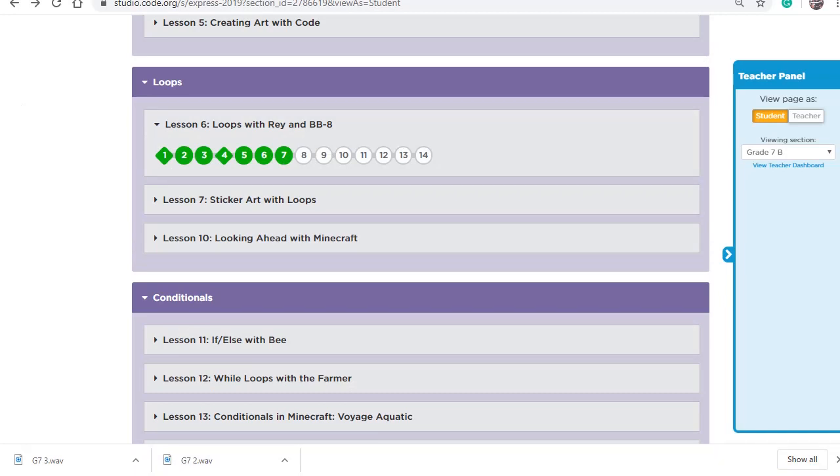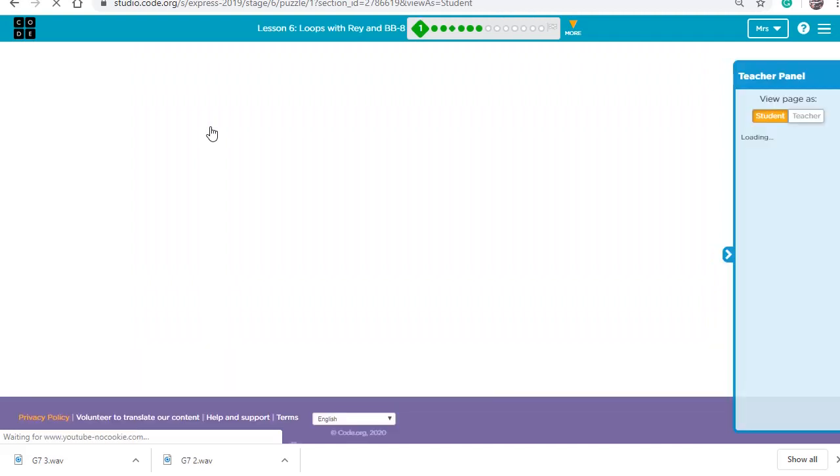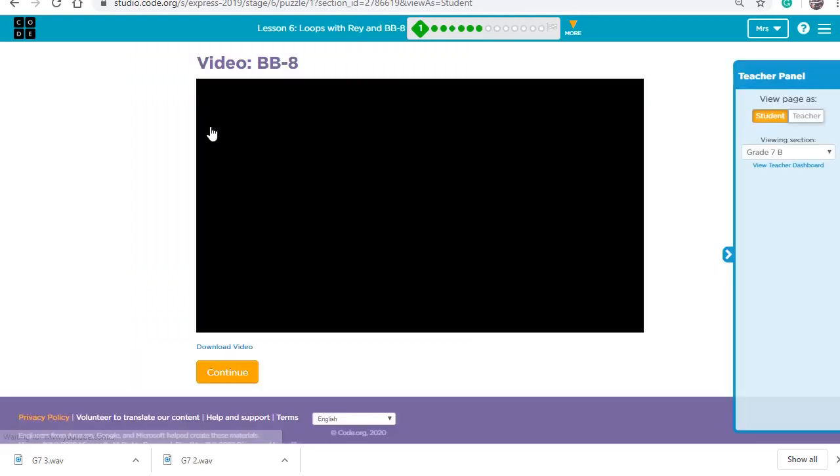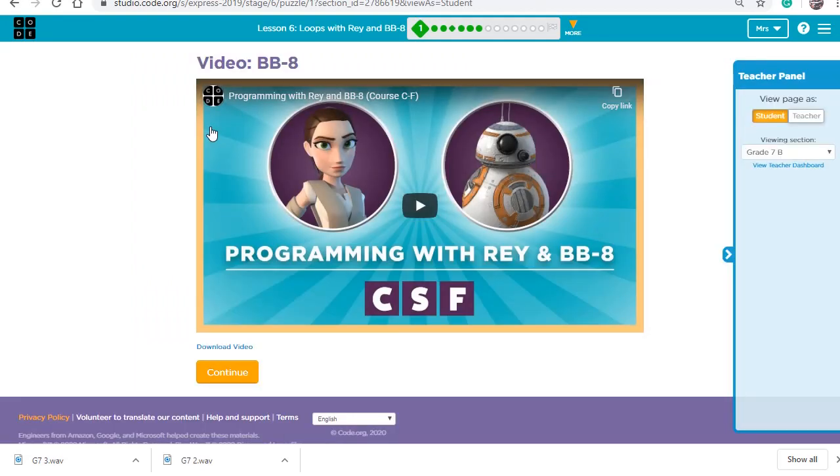In loops, we have 3 lessons. Lesson 6, loops with Ray and BB8. Lesson 7, sticker art with loops. Lesson 8, looking ahead with Minecraft. Click on level 1 of lesson 6. Level 1 gives the main objective and the main concept of the lesson, what you are going to do in the lesson. Click continue.